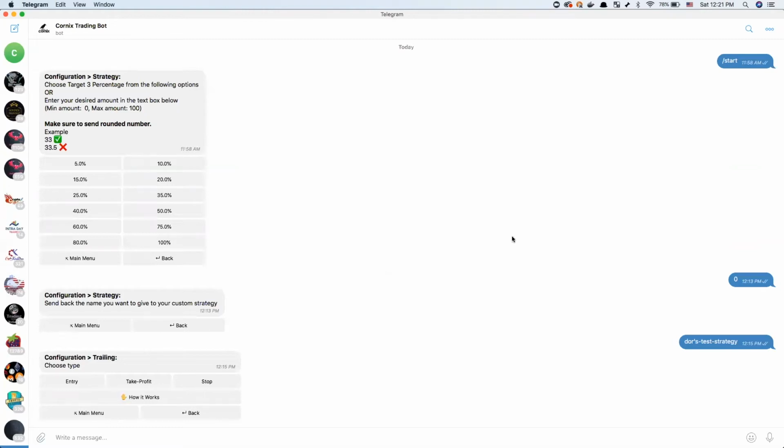Entry is basically the same. It's very useful in case of coin dumps, for example. So after a pump, usually there's a big dump. So if you place a trailing entry, it might allow you to buy the coins at a significantly lower price than just a traditional limit order. Okay.